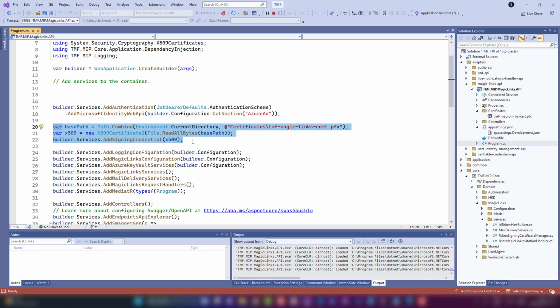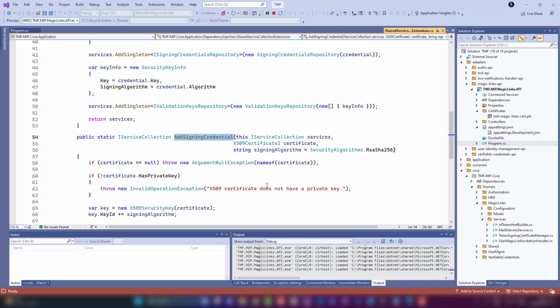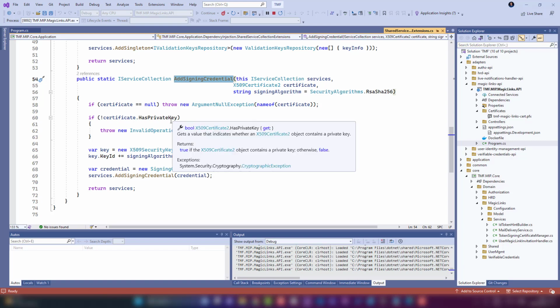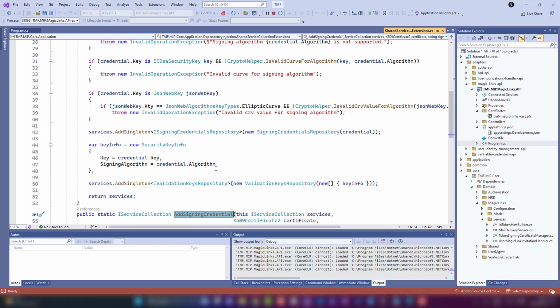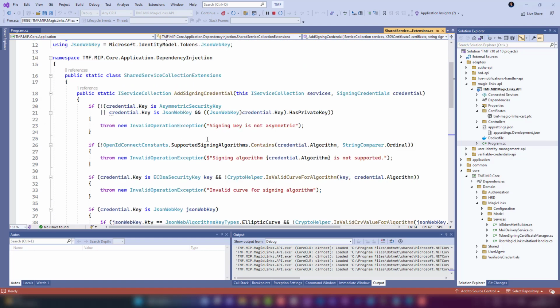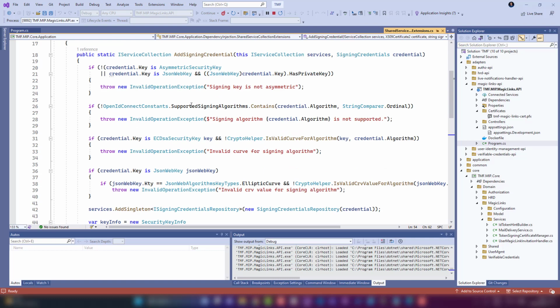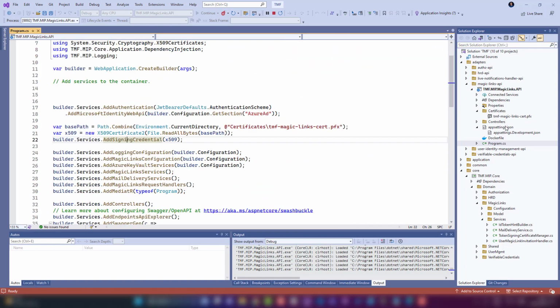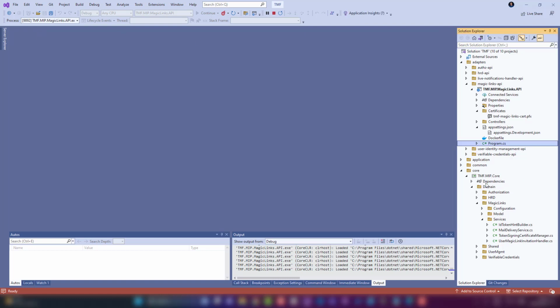file. So I'm loading this because I will use this certificate to sign the ID token hint. So here I have this add signing credential extension method, and please see that inside this method I'm checking whether this certificate has the private key, and also I'm adding it to be used basically in my ASP.NET Core Web API. Yes, and I'm checking the algorithm here, whether it's an asymmetric algorithm and so on. Once it's loaded, then we can start building the Magic Links.